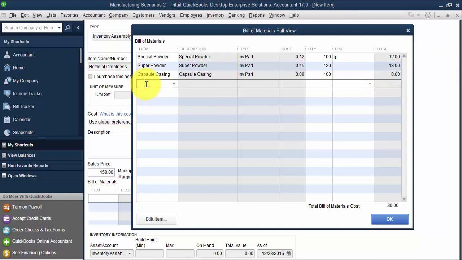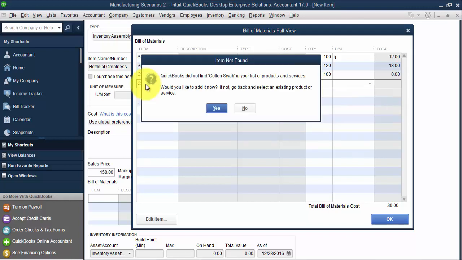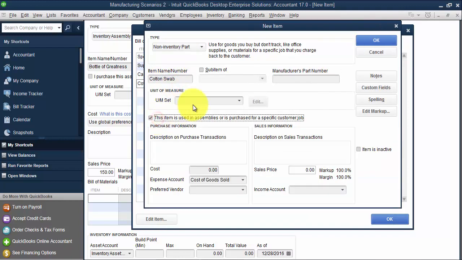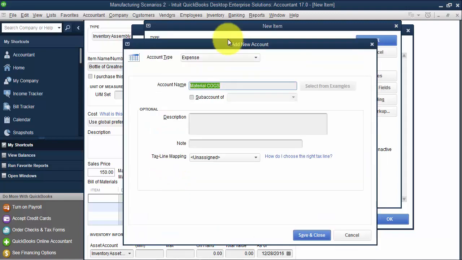Now next I'm going to add the cotton swab. Now this is immaterial, so we'll use a non-inventory part for this. The cost is so low, we don't care about tracking this in inventory. We don't care how many cotton swabs we have on hand. So I'm going to make it a non-inventory part. I'm going to choose to make it a double-sided item. Okay. And our cost of goods sold account will be material cost of goods sold, which will be a cost of goods sold account type.